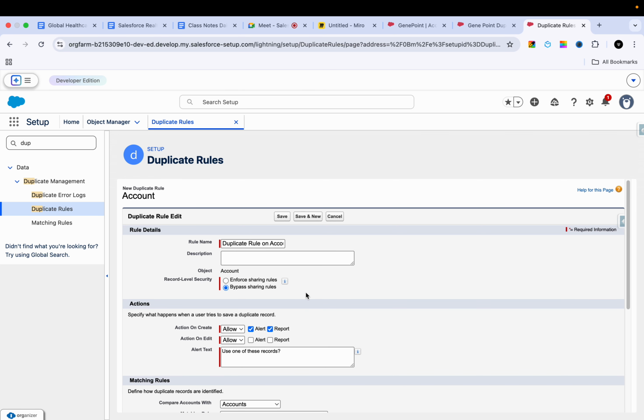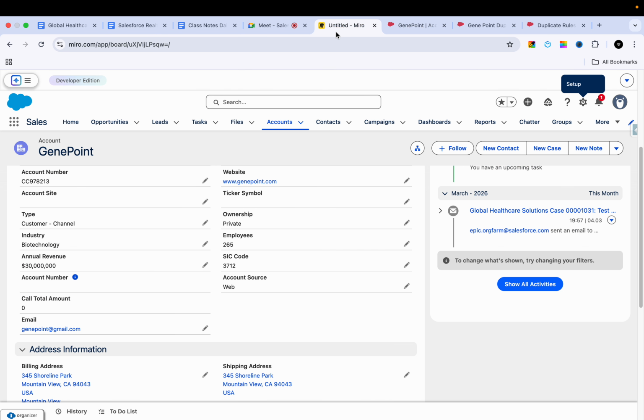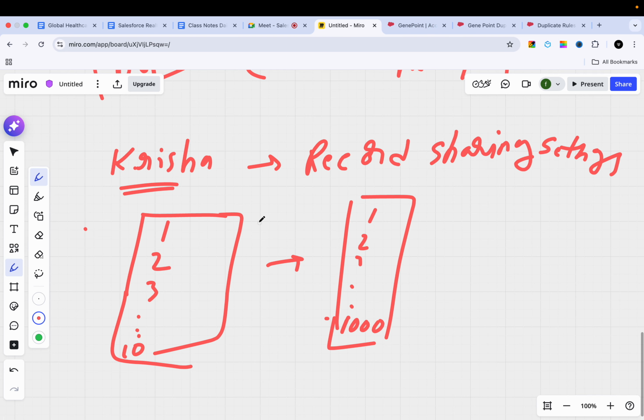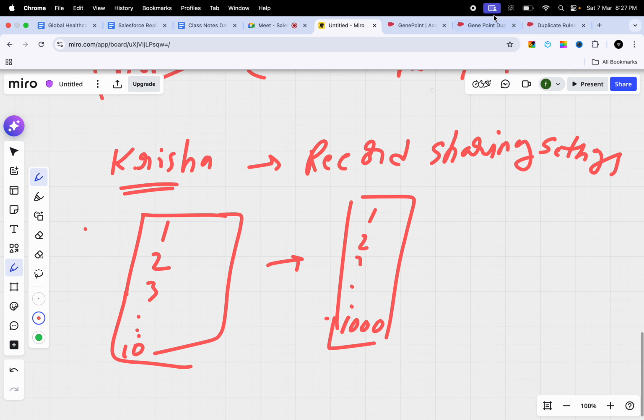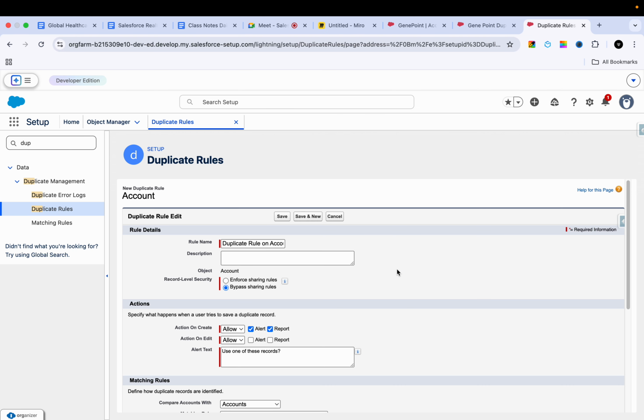The second one, bypass sharing rules, means the system will check all the records, all 1,000 records, even though he cannot see those records. Just remember: with the first option, enforce sharing rules, the duplicate rule applies only to the 10 accounts accessible to Krishna. With the second option, bypass sharing rules, it applies to all the records in the org.